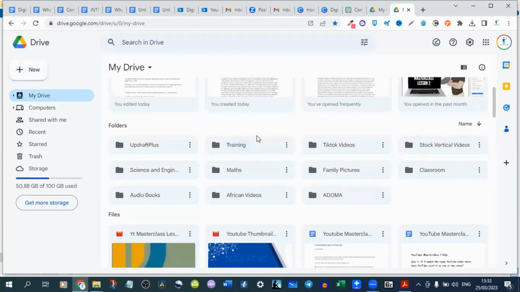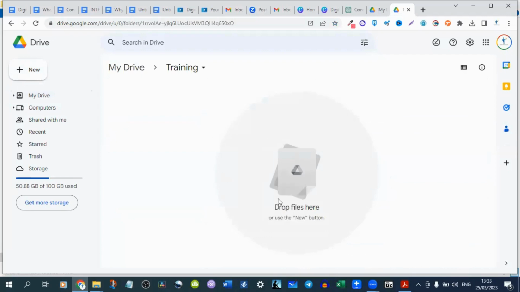Now, what you're going to do here is double click on it, just the same way you're accessing your local device like your laptop. So the same principle applies here. Whatever folder you create, you can double click on it and access the inside of the folder. You can see because there is nothing yet in this folder, it's empty.